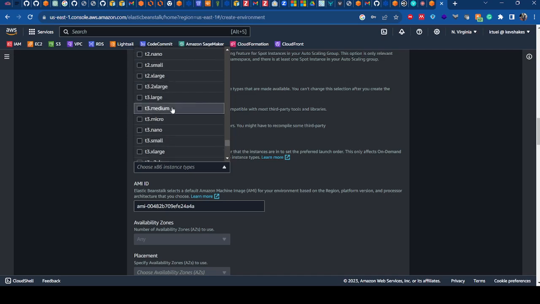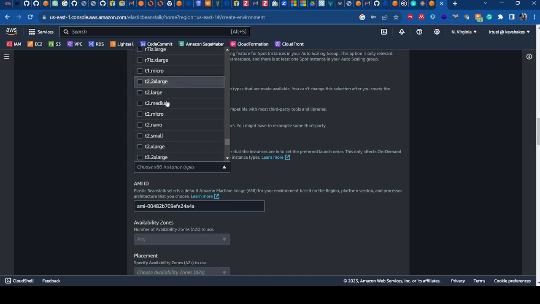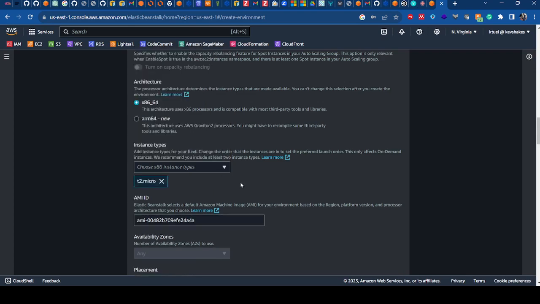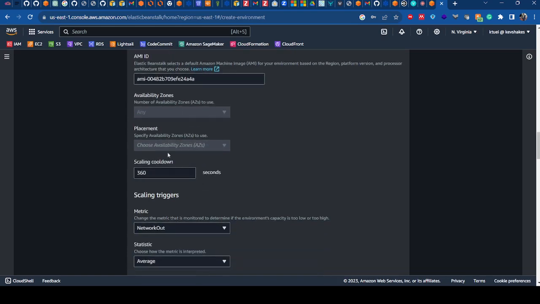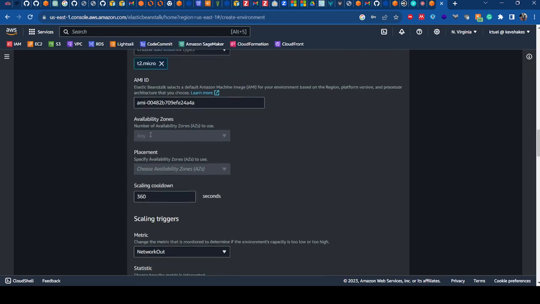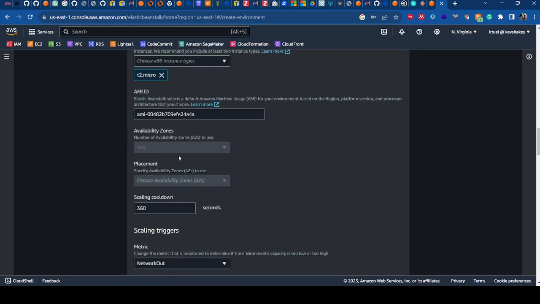So where's that T2? I'm seeing T3, T2, T2, T2. Yeah, it is T2.micro. Okay, good. The AMI ID is provided there for you. Then again, also remember that you can choose, for example, to specify availability zones. So if you want, you can choose that. But I can see for mine, for number of availability zones, you can use any.